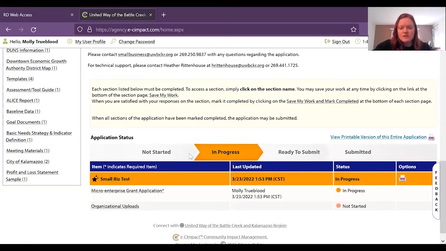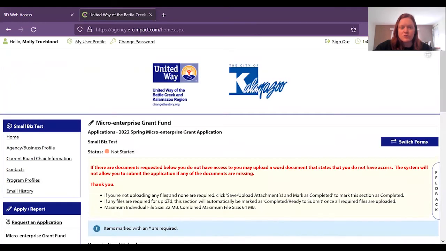And now we can see that the progress bar has moved into the orange category in progress because we've worked on the first part of the application. Next, I will go over the organizational uploads, which is the documents that you will need to add to support your application.